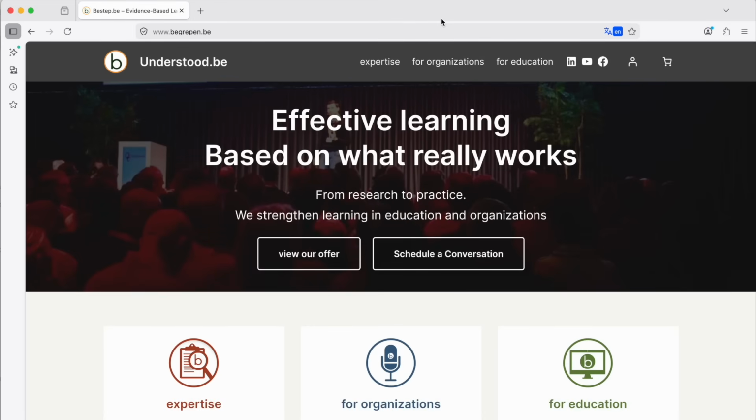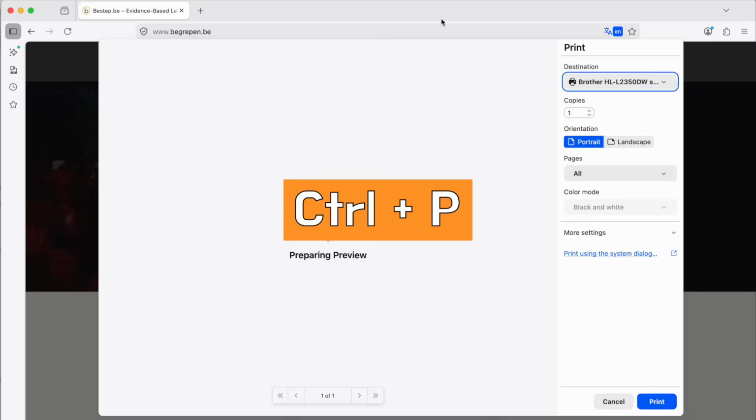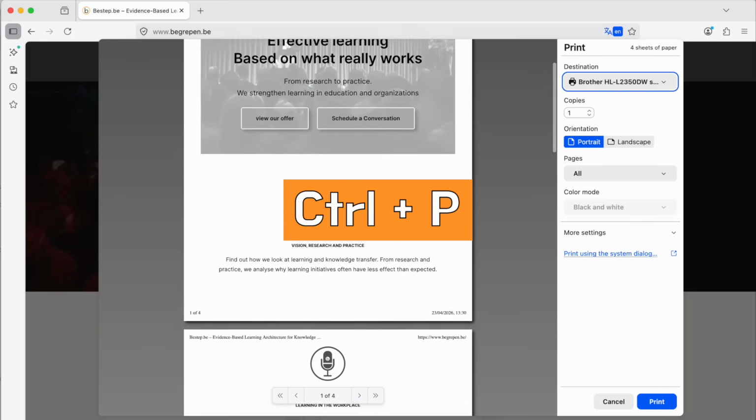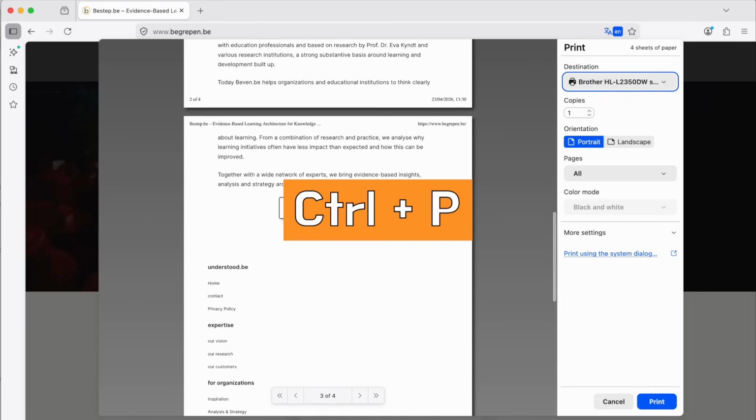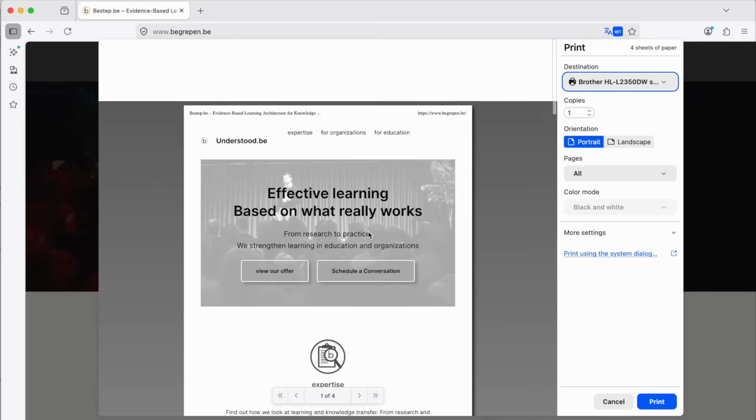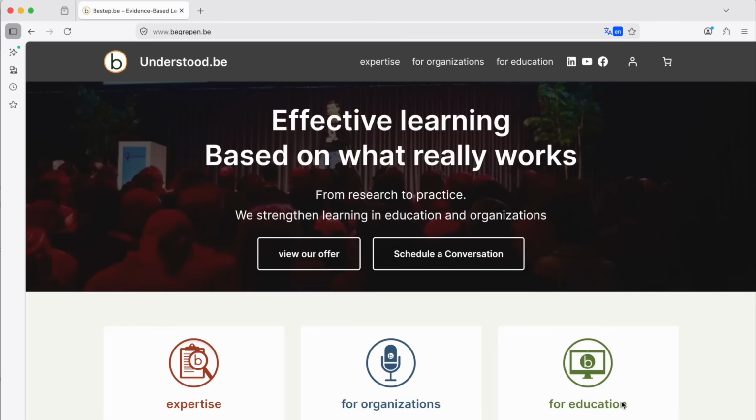If I want to close a tab or window, I use the shortcut Ctrl W, closing a window. Another one that really comes in handy is if I want to quickly print something, like print this web page. I press Ctrl P and I open the printing window where I can make further adjustments to see how it will roll out. I'm going to cancel this.